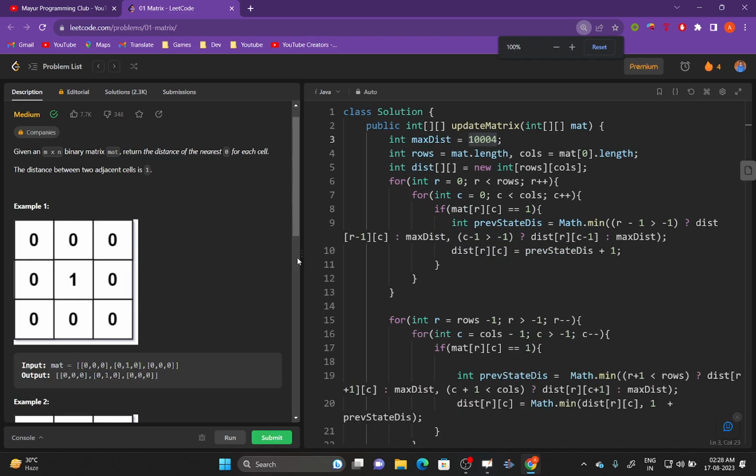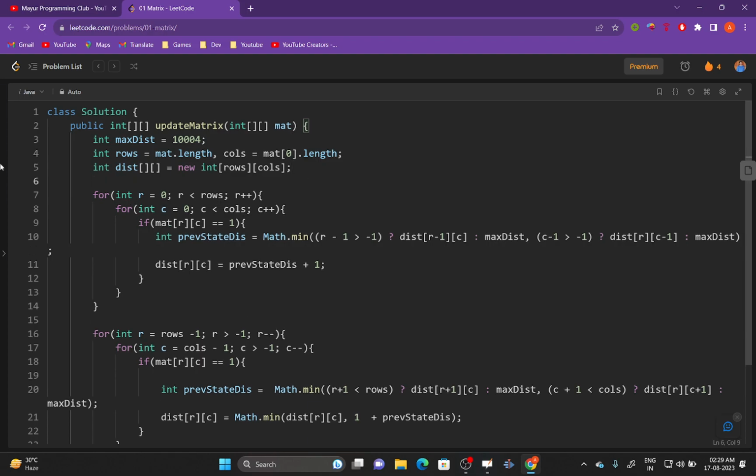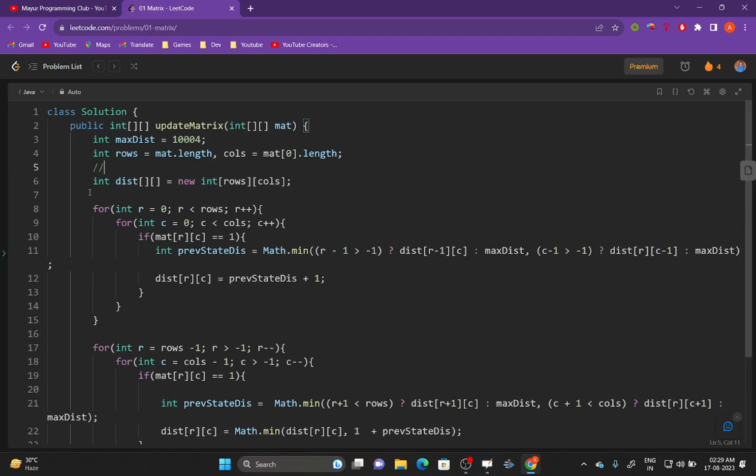Let me quickly zoom out so that the larger portion of code is visible to you. So what we have done is we have this distance 2D array which will be returned as the result, and each cell in this array represents a state which is nothing but the coordinates r comma c. So we are calling this a state.